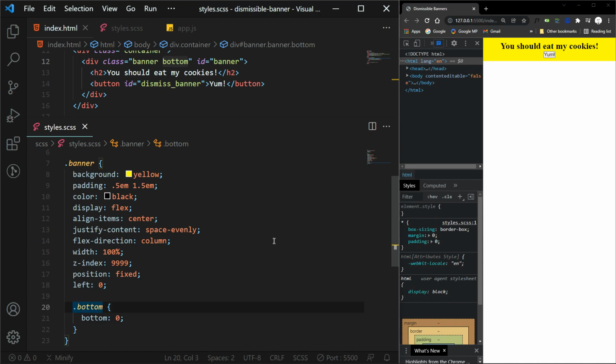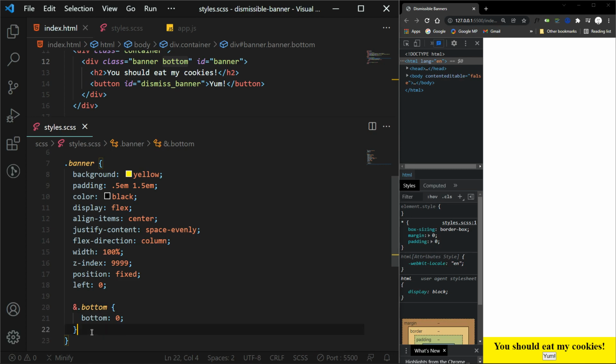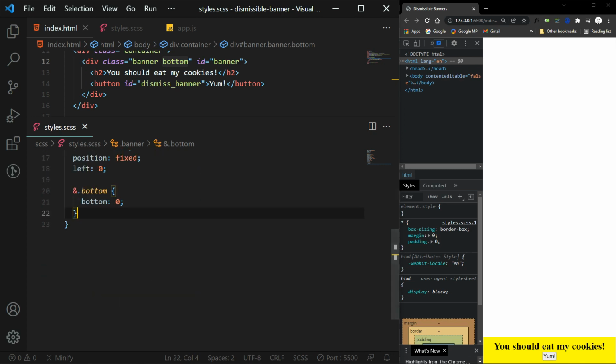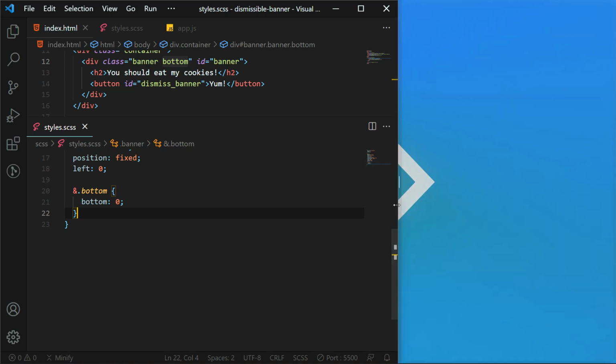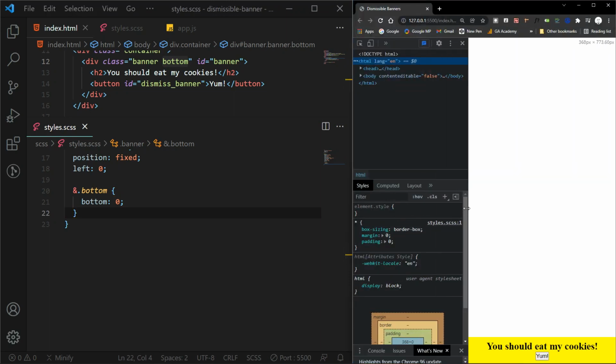Oh, I forgot my ampersand here. There. Now that'll float down to the bottom, and I can zoom in on that a little bit. Okay, and later on we'll do one for the top when we have to create multiple banners. Here, let's push this in a little bit. Bring this back down.